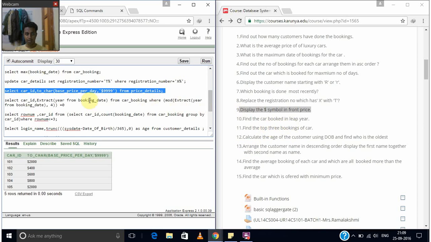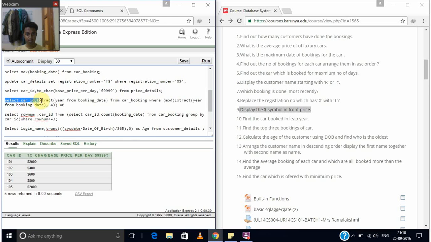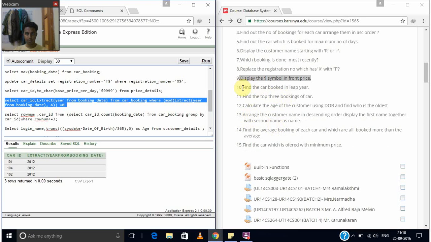Find the car booked in leap year. For this I have to extract it from the booking date, so I'll be using select car ID, extract year from booking date from car booking, where inside the WHERE condition I'll be using the function MOD. Inside the MOD I'll be using another extract function, where MOD of extract of year from booking date, 4. Since it is a leap year, I'll be using 4 is equal to 0. So this is the output.